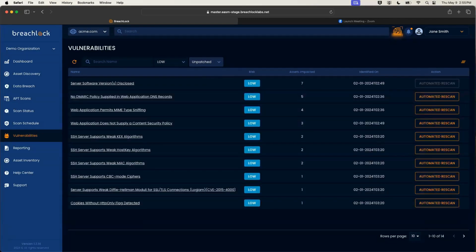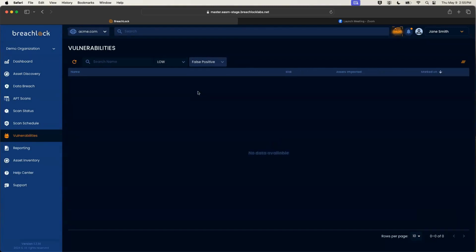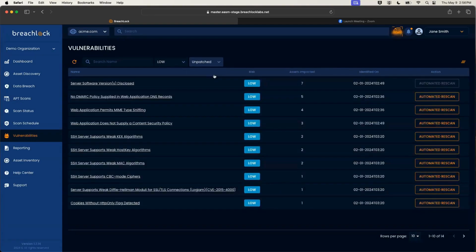Now, in some cases, the user may want to categorize a vulnerability as false positive. After selecting an impacted asset, the user has the option to mark it as false positive. Marked assets will start appearing in the false positive section for that particular vulnerability.